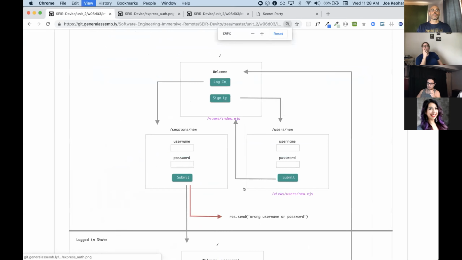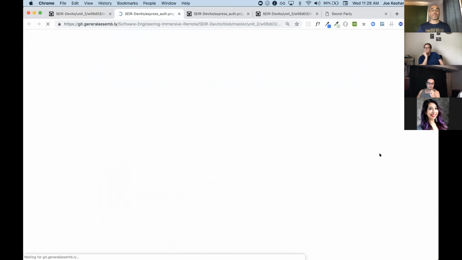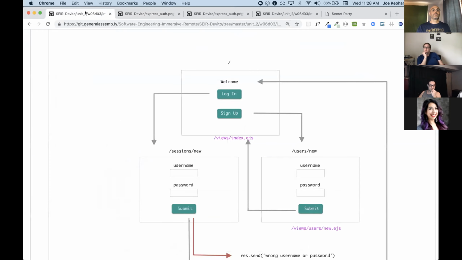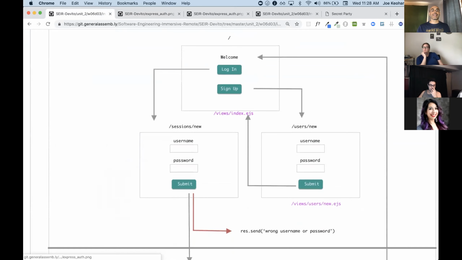Let me just zoom in here. Our app is going to look like this. We are going to have a welcome screen, and that welcome screen is going to allow us to provide a login or a sign up. We might want a new user to join our site.